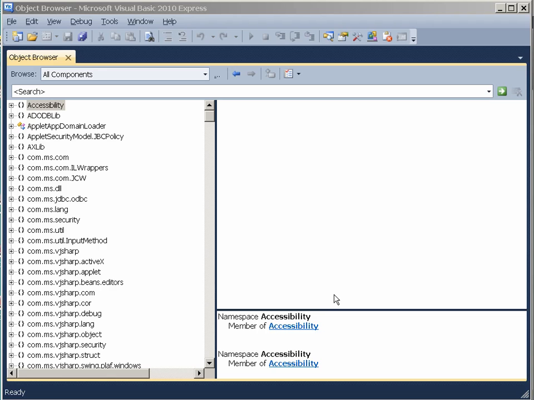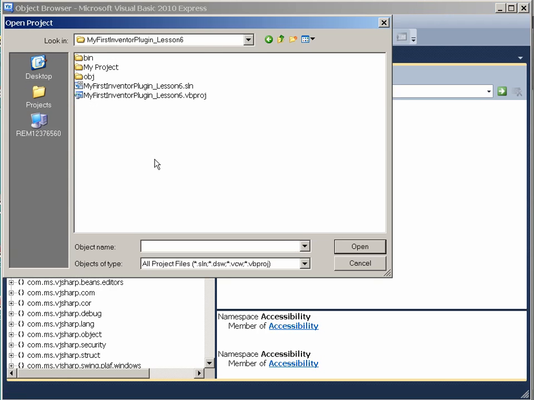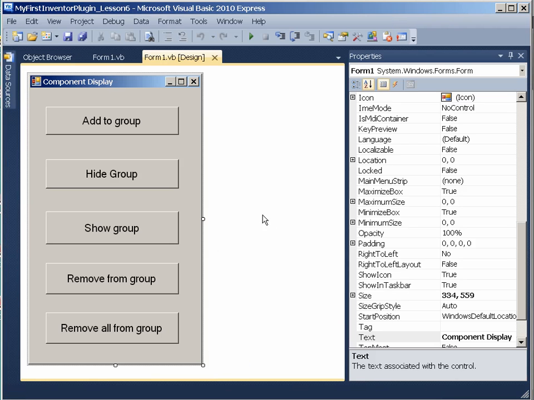In this video, we're going to take a look at the completed project for Lesson 6. So I'm going to the File menu and Open Project, and then go to the My First Inventor plugin, Lesson 6, SLN, and open that up. This is a Windows Forms application. It has this form, and there's these 5 buttons on the form.